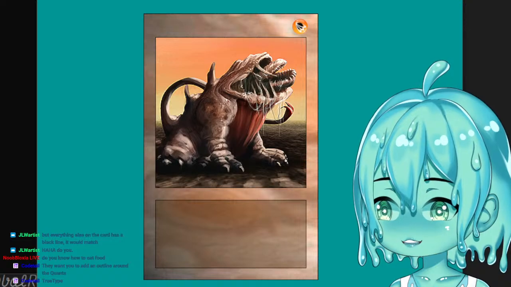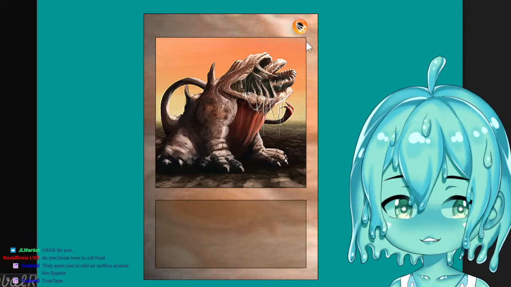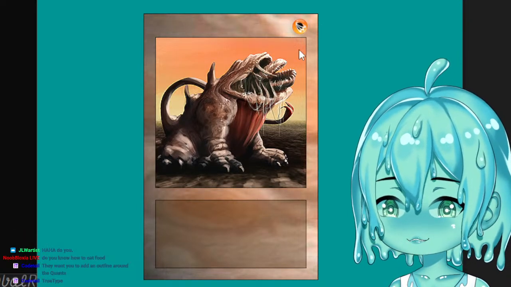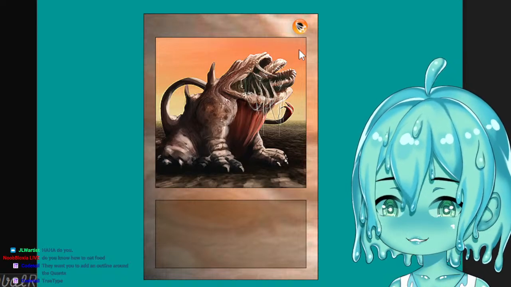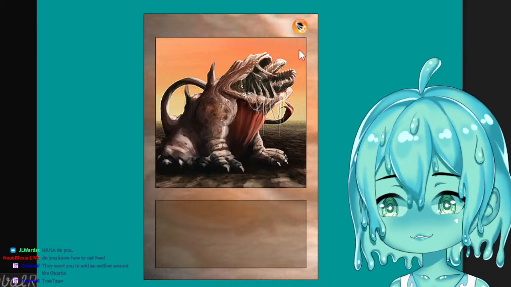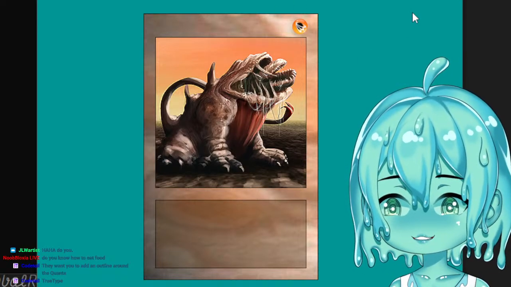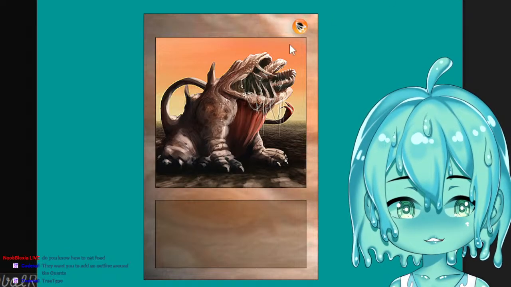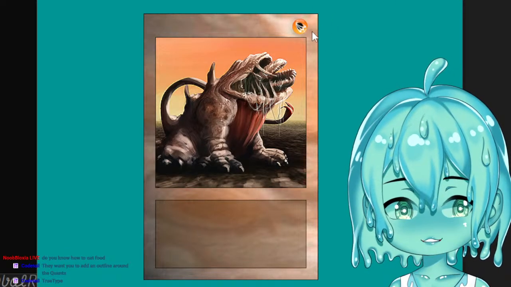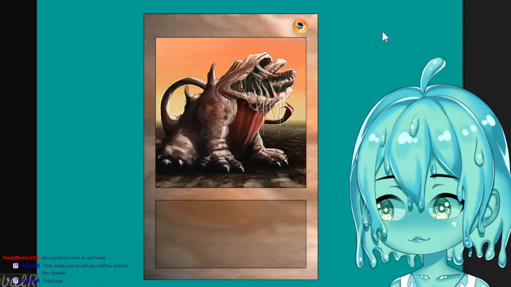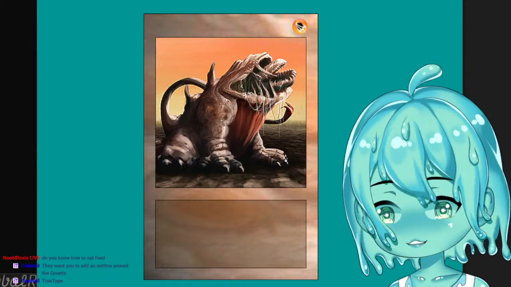They want you to add an outline around the quanta. You people and your rounded goddamn... Do you guys realize how hard it is to render circles in this game? I could do it, but... Jeez, chat. I could render a circle if I really have to, but I think it's fine as is. I think it's okay. Obviously you guys can edit it if you really need to.